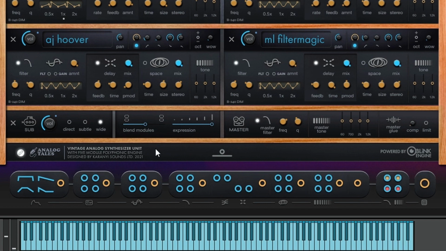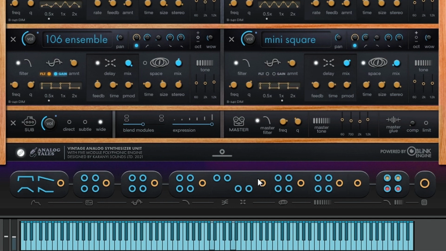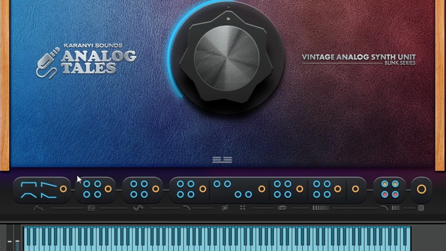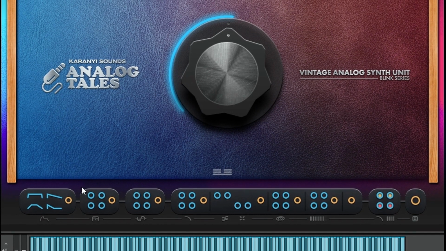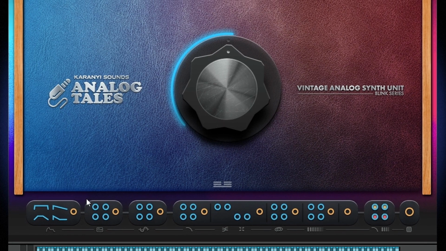Now that we've got the basics out of the way, let's explore the incredible smart randomizer functions here along the bottom panel. With the built-in smart random bar, you can control over 160 on-screen controls with just one click of the mouse. The beauty of these random controls is that they're carefully adjusted to give you a musically inspiring sound no matter what, so you'll always get a useful sound no matter how many times you randomize.